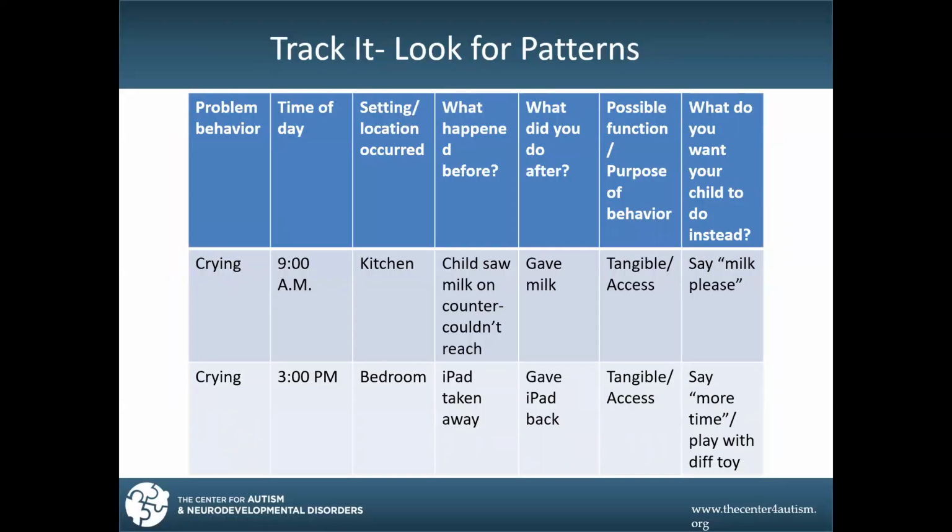Here's a sample of what your form may look like when you begin to complete it. In the first row, it was noted that the problem behavior, crying, occurred at 9 a.m. in the kitchen. What happened before was that the child saw milk on the counter and couldn't reach it. What did the caregiver do after? They gave milk after the child cried. The possible function or purpose of this behavior was most likely tangible, or to gain access to milk. And what we'd like the child to do instead here is to say "milk" or "I want milk."